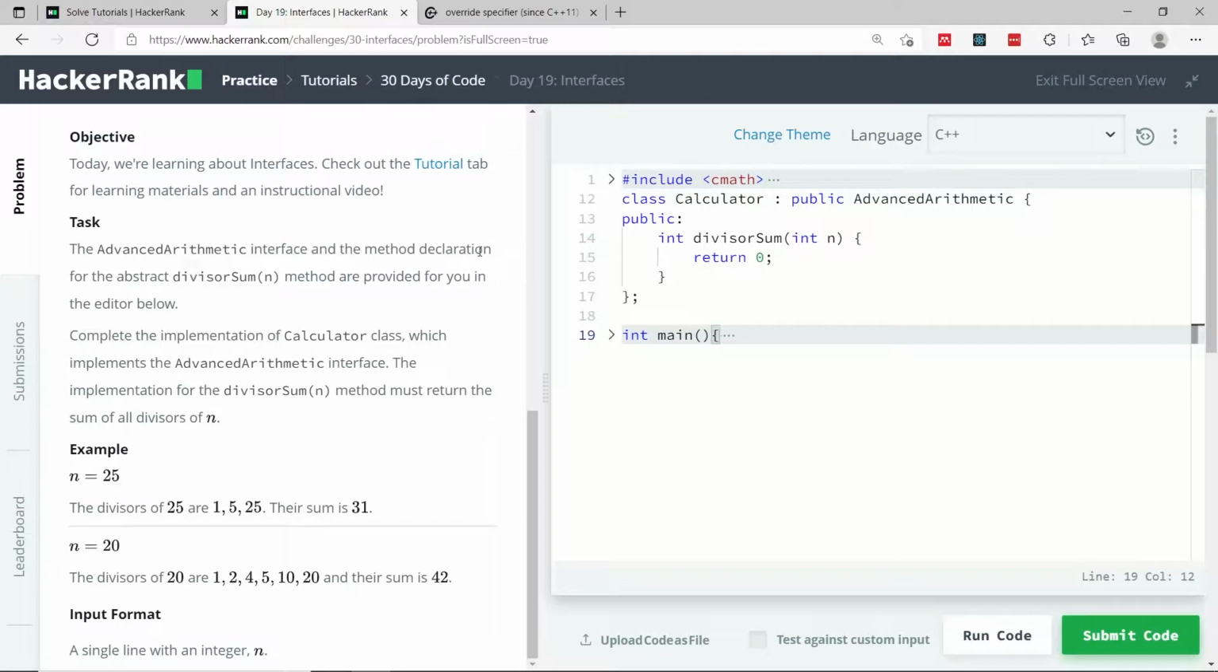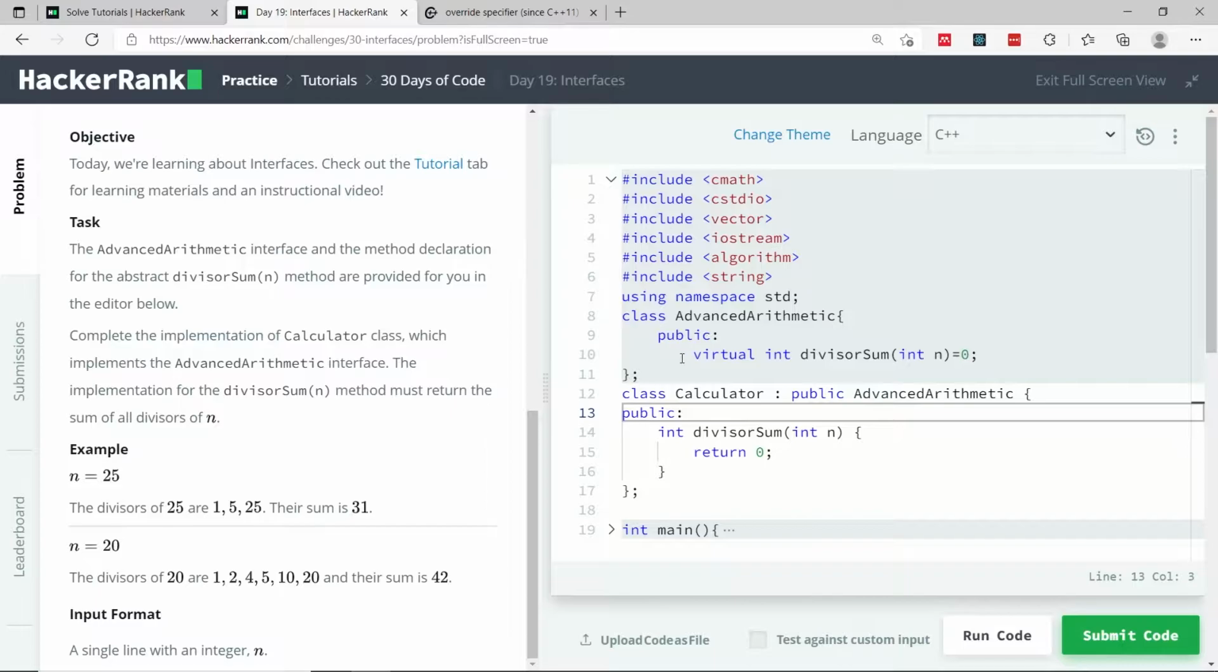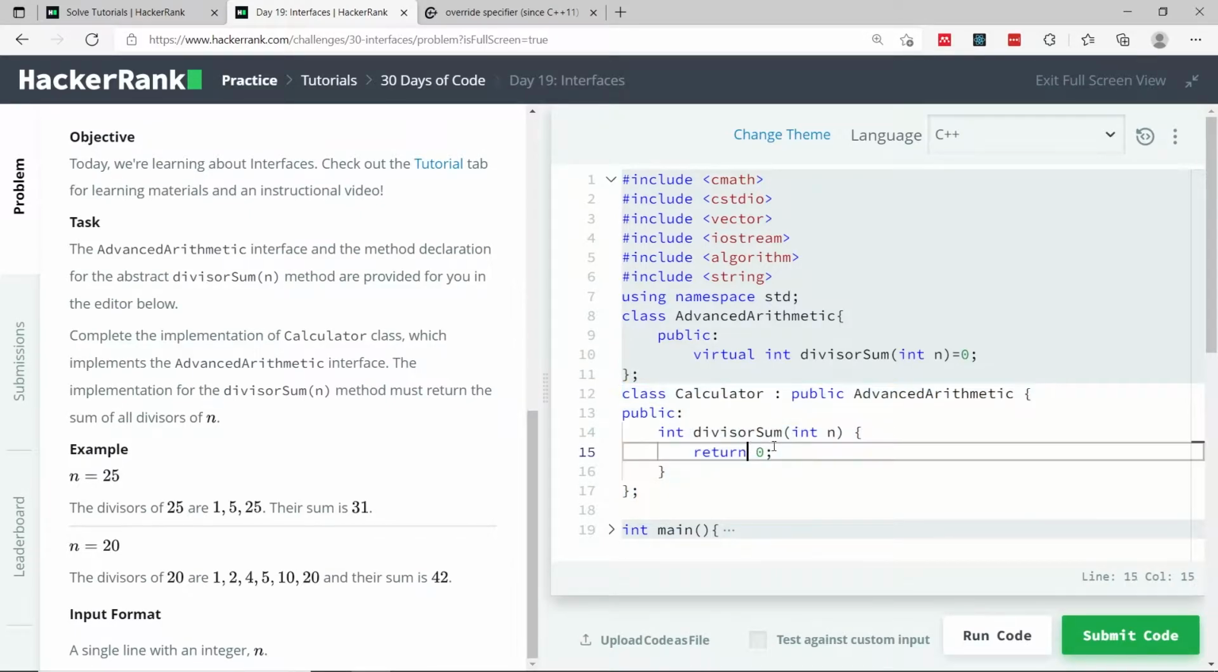This HackerRank challenge is for day 19 and it's called interfaces. We have this abstract class, it's already given to us, and it has a public virtual method. The name is divisor sum, and we need to implement it inside of this derived class. So for now, the implementation has nothing, it only returns 0.